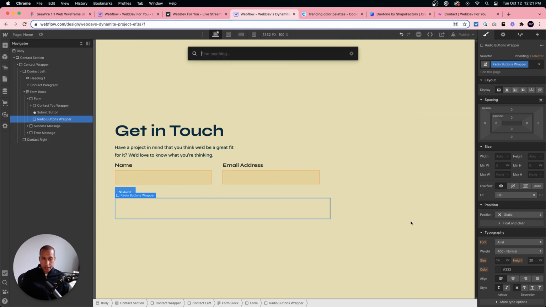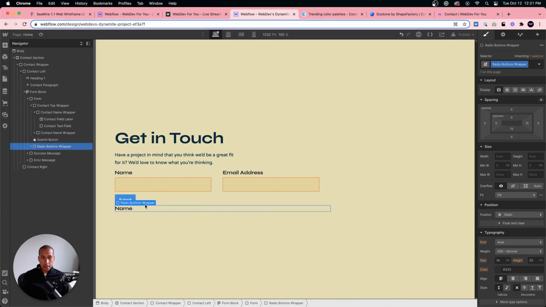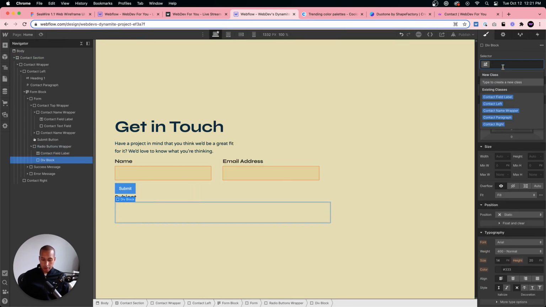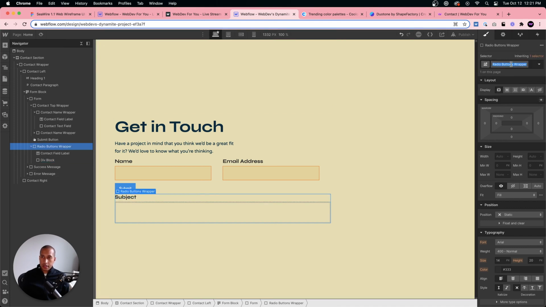And then I'll copy and paste this field label, and I'll call this subject. And then in here, I'm going to add another div block, and I'm going to call this, actually, you know what? Let me call this contact middle wrapper. How's that? So this is the top, then we have the middle, which is going to be the radio buttons. So we have the field label, and then this will be radio buttons wrapper.